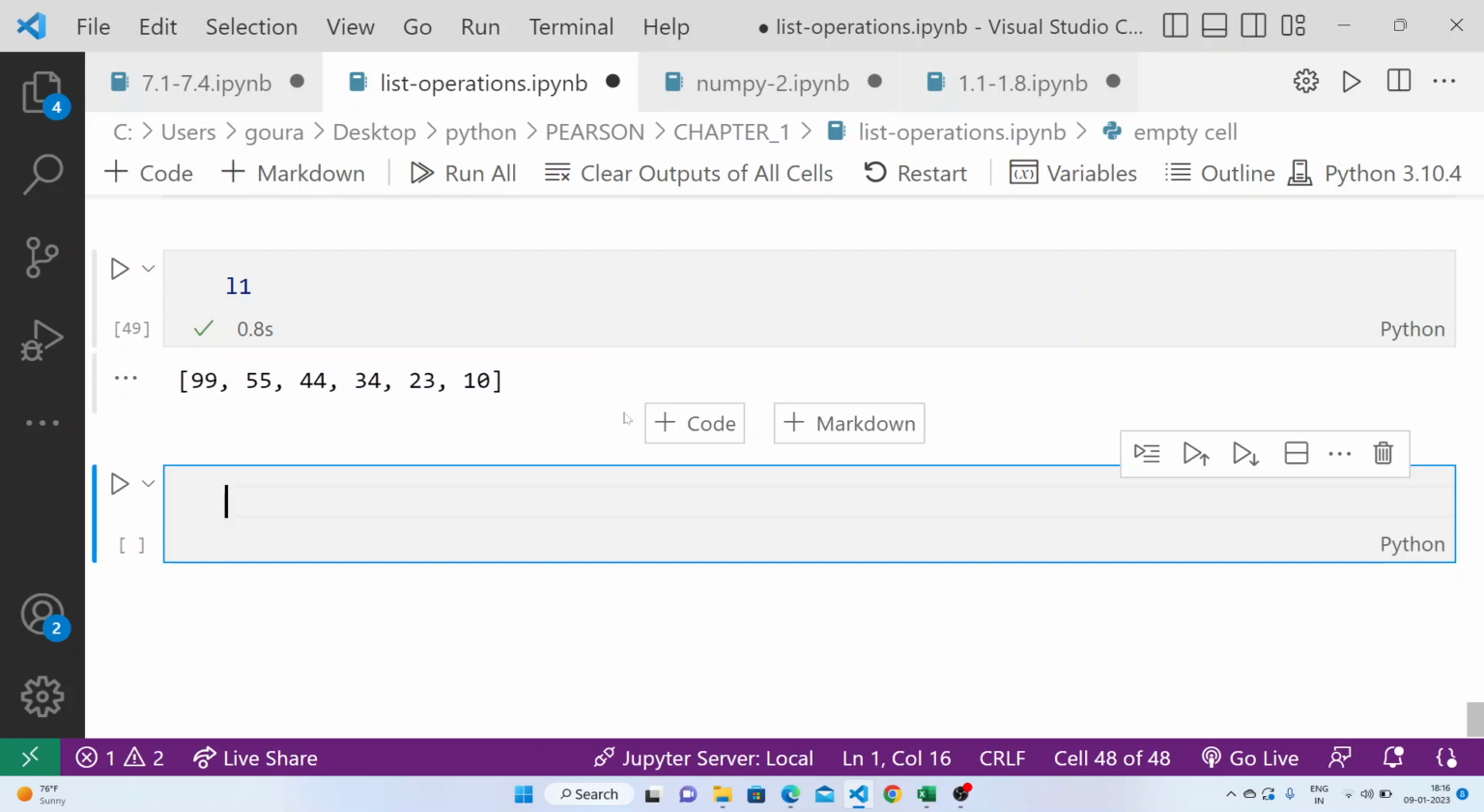So in this session we have discussed some operations on lists and also some functions. We have seen the functions append, extend, pop, remove, sort, reverse. We have also seen the operations multiplication, concatenation, min, max, sum. So these are the operations that we have discussed in this session.